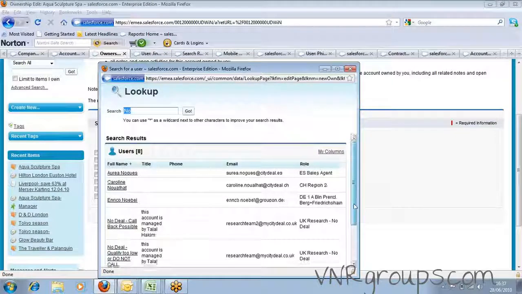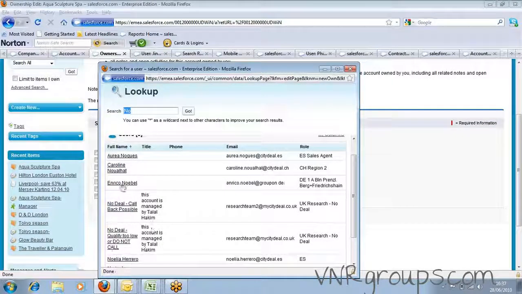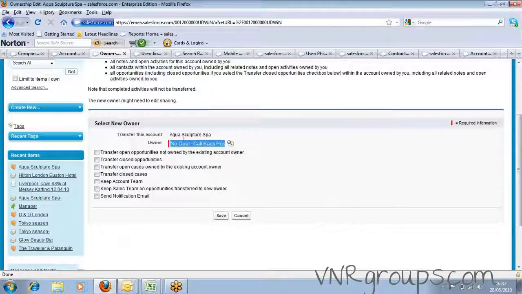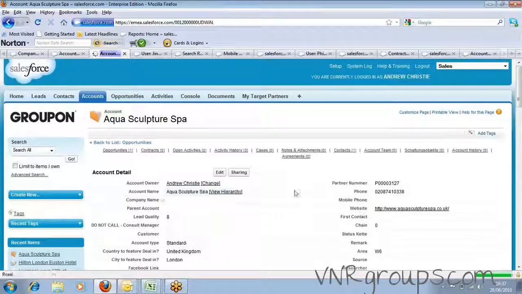No deal. If you need to clear your pipeline and change the ownership of an account to the no deal bucket, you've got no deal callback possible and no deal quality too low, and you can choose one of those and change the ownership. You want to click the first checkbox and just click save. Okay. That's it.